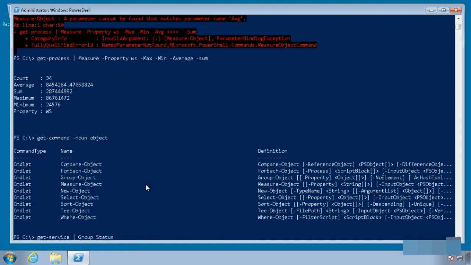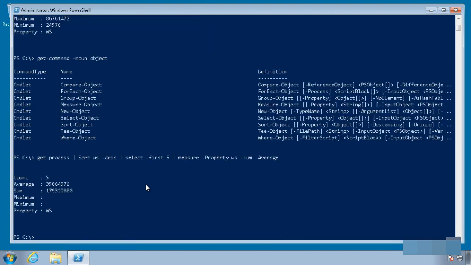Let's go back to that previous example I had where I was pulling out processes. Here we go. Sort my working set. Show me the first 5. And rather than showing me any particular property, I now want you to measure the working set and just show me the sum and the average. Now the resulting object will still have the maximum and minimum properties there, but they're not filled in because I didn't ask it to calculate those values.